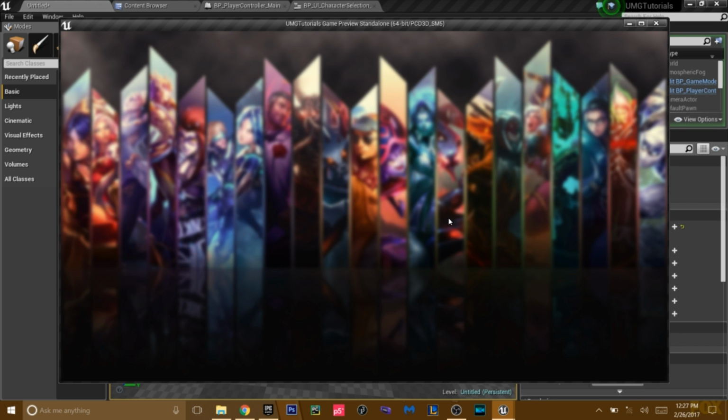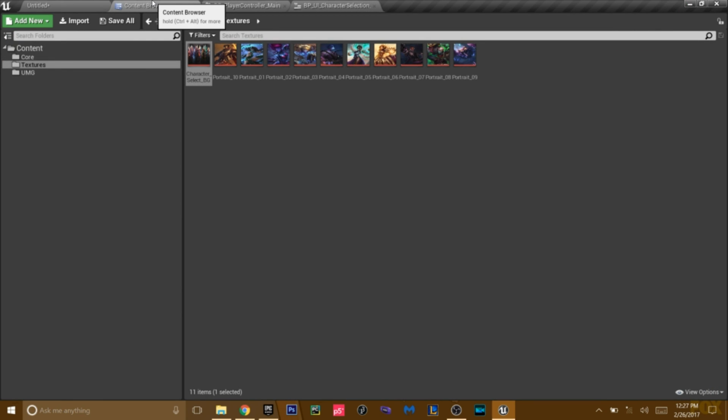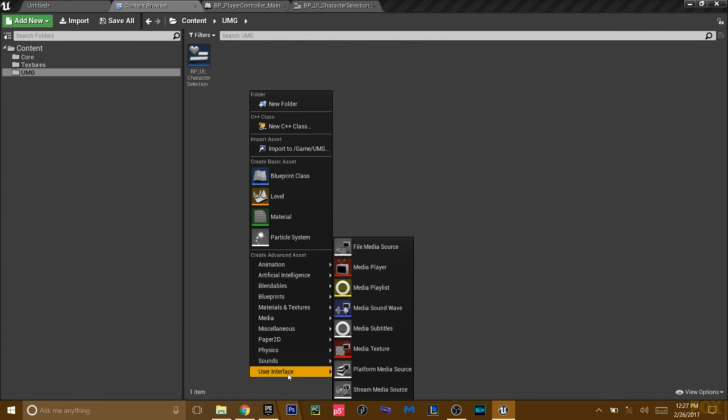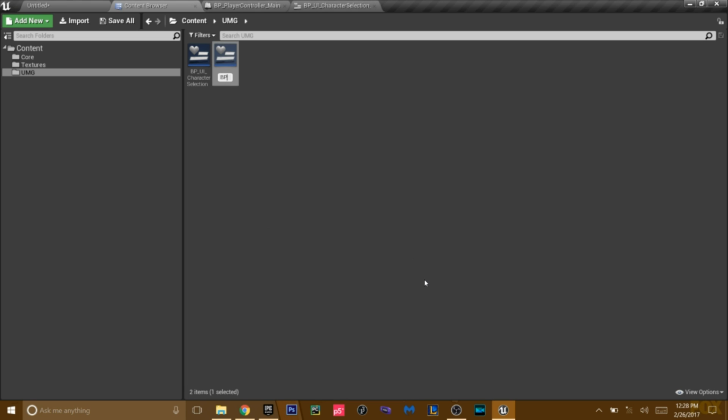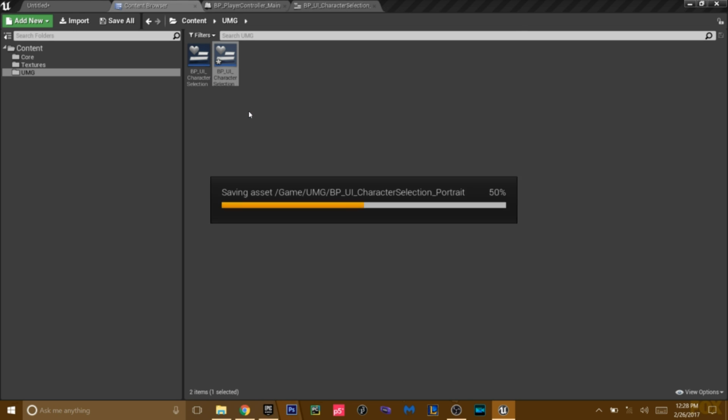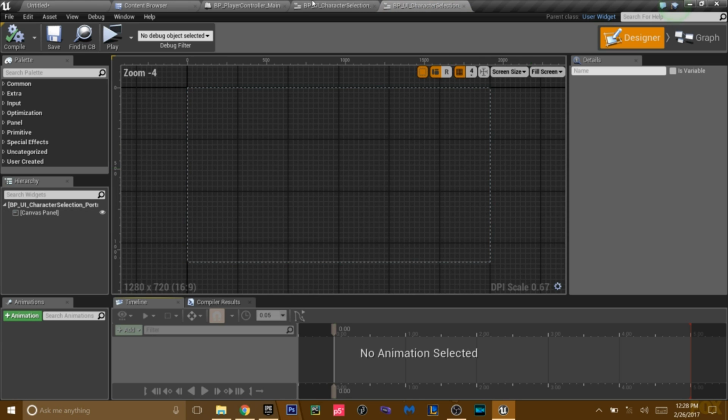So what we're going to do now, we're going to come back to this UMG in a minute, but what we're going to first do is make a new UMG element for the actual portrait itself. My naming convention with the UI stuff is just BP_UI and then whatever you want to name it. So CharacterSelection_Portrait is what I want to call it. So let's open this bad boy up.